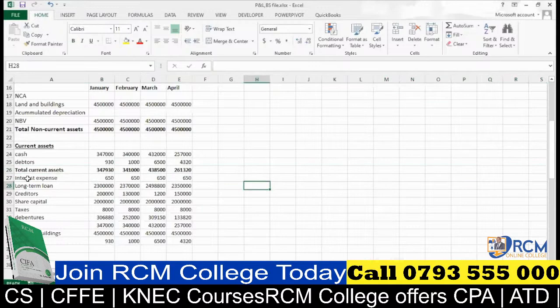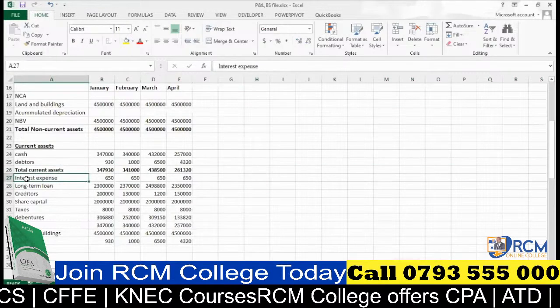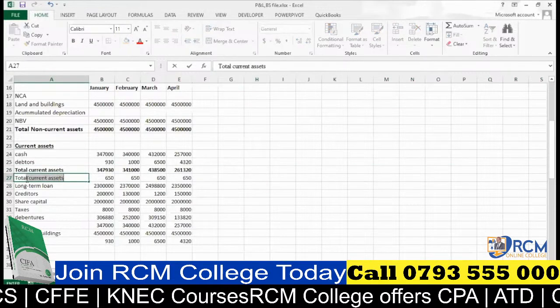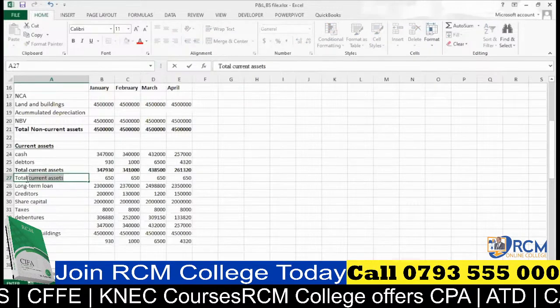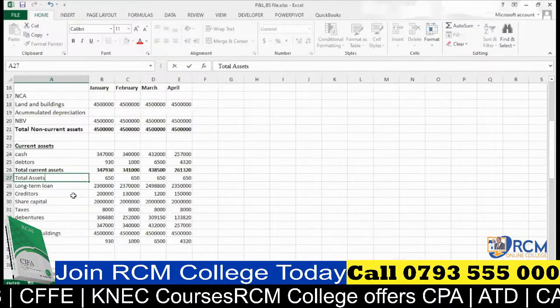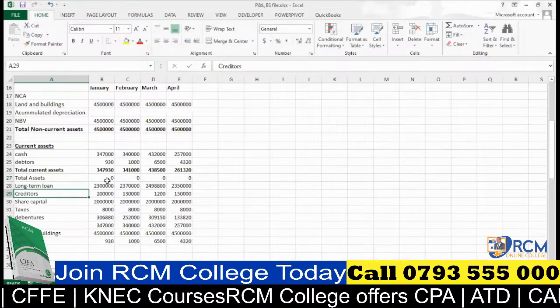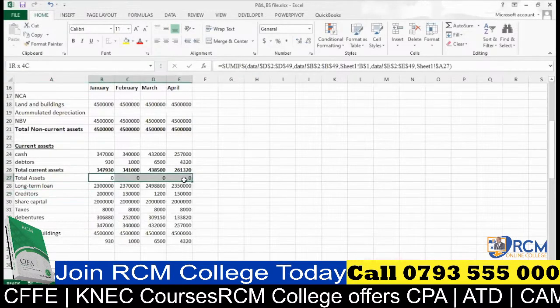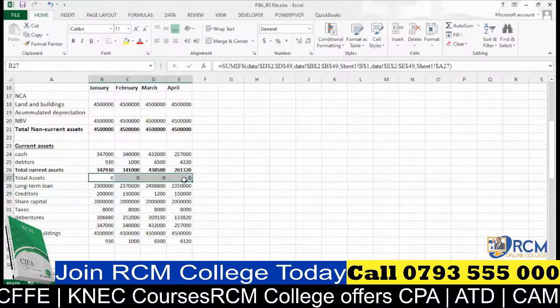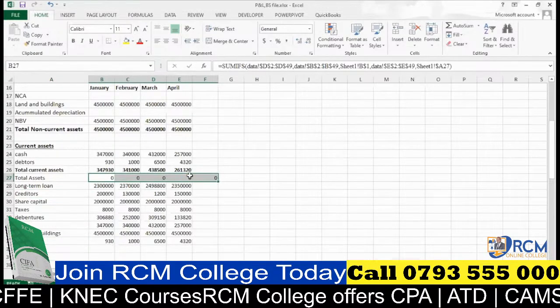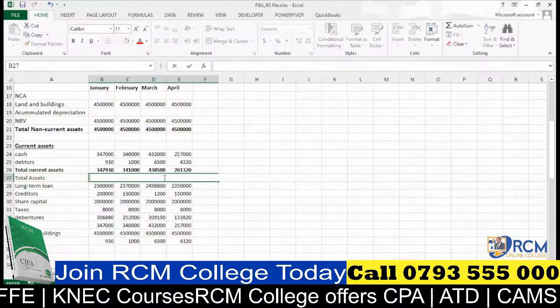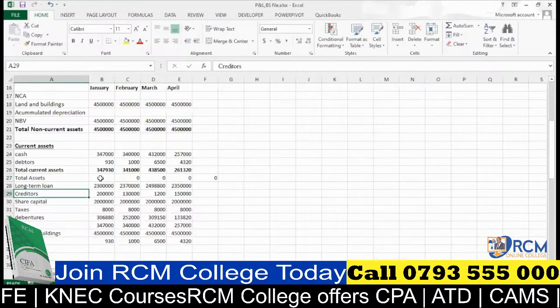After total current assets, we are now going to have total assets. Our total assets is the summation of total non-current assets and total current assets.